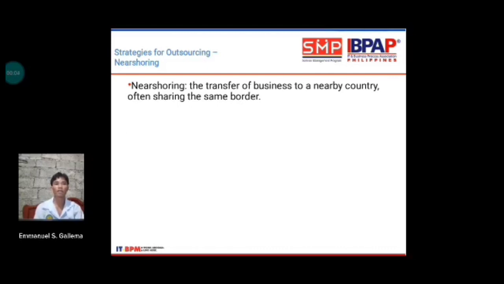Nearshoring: the transfer of business to a nearby country, often sharing the same border. Nearshoring is having business processes, especially information technology processes such as application maintenance and development or testing, in a nearby country. Example: a Philippine technology company testing for a US company.